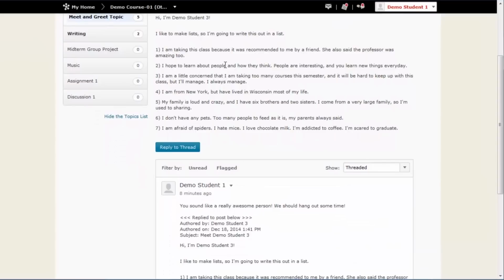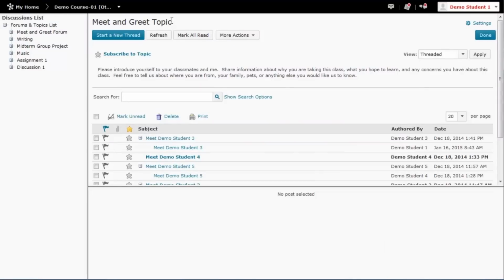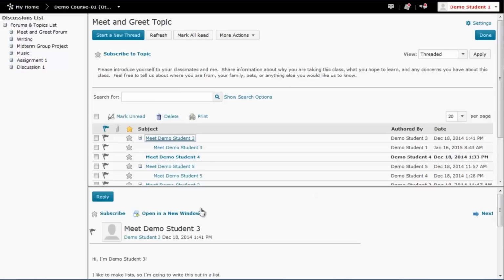In grid view, you will see all threads and replies in the same list. Clicking on a thread will bring it below in another window. You can read the message and choose to reply. You can also click next to read the next message or click above.